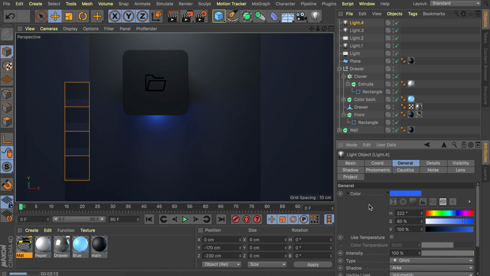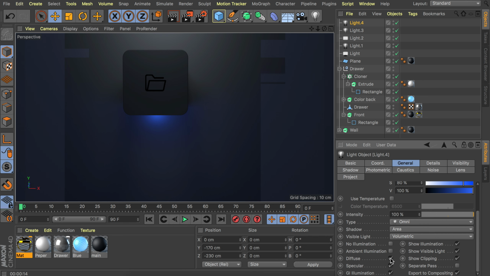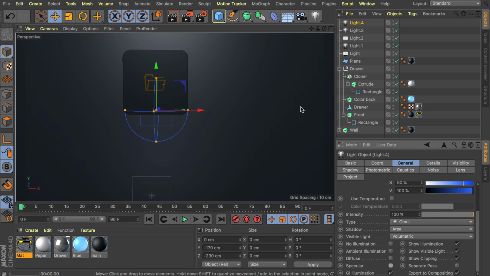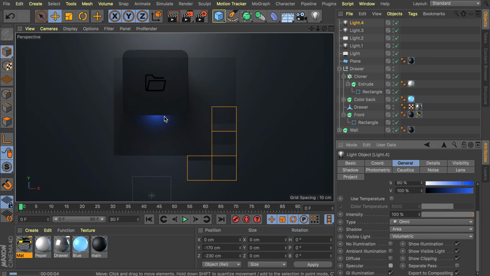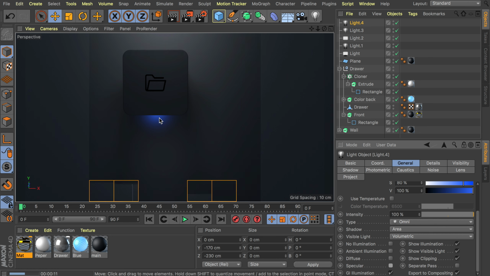So what I did is going downwards on the settings here and disabling the diffuse option and also the specular option. And let's see again how this looks. So that is more than enough of a glow. It is a bit of a fake glow. It's not actually reflecting on the wall, but because it is visible, we can still see it like that.